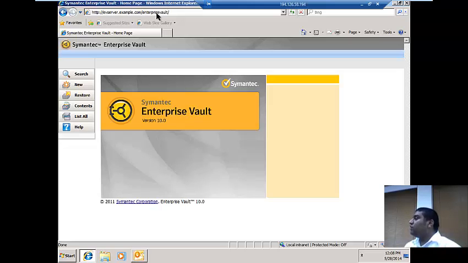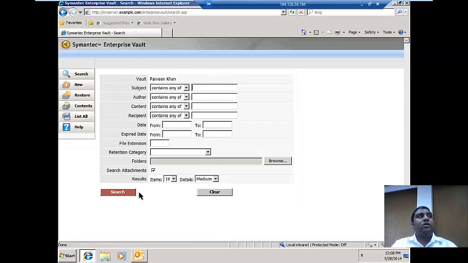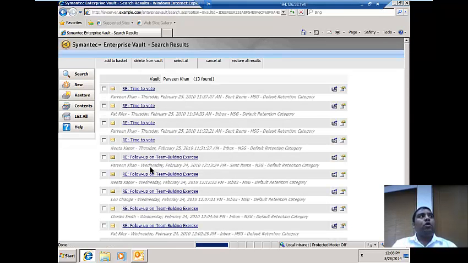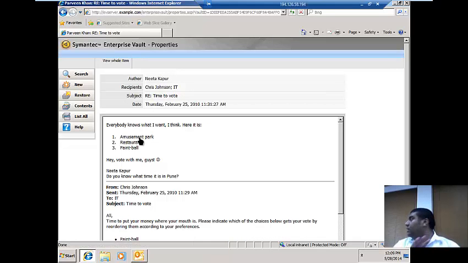If the service is available and you can still see, click on search, perform the search, open the item, see, it's opening. Yes. This means that the Enterprise Vault service is running. There is no retrieval going on. So what's the next step?